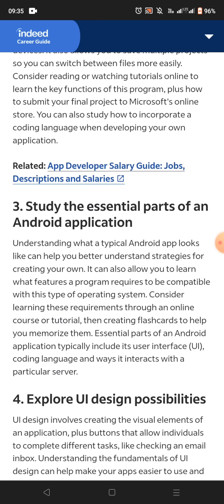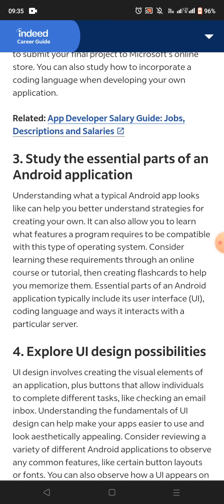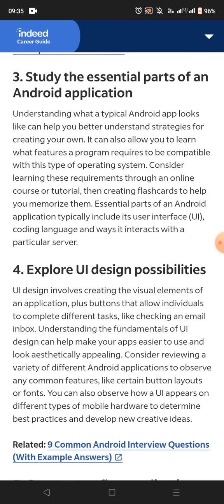Third one, study the essential parts of an Android application. Understanding what a typical Android app looks like can help you better understand strategies for creating your own. It can also allow you to learn what features a program requires to be compatible with this type of operating system. Consider learning these requirements through an online course or tutorial. Essential parts of an Android application typically include its user interface (UI), coding language and ways it interacts with a particular server.